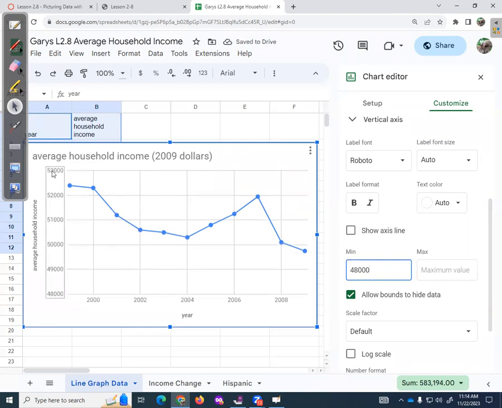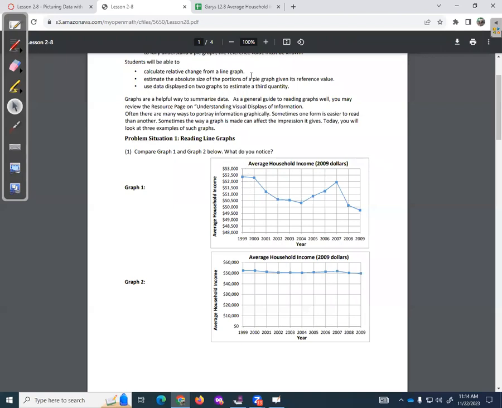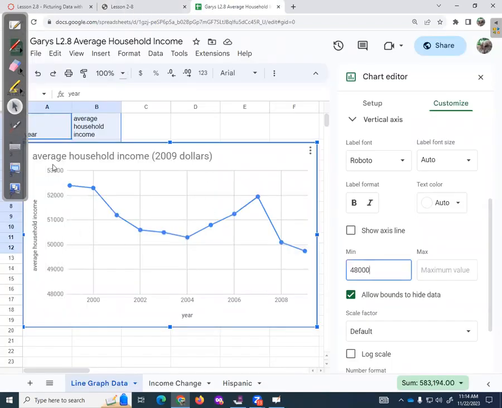And then Google guessed at fit for mine 53,000. And let's see here, they went up to 53,000. So if your version of the spreadsheet didn't pick 53,000 as the top number, then set it explicitly as the max here.